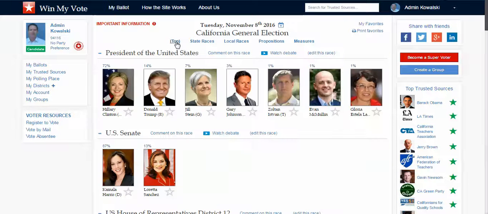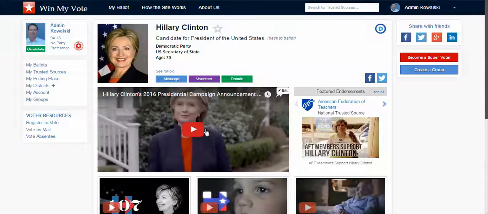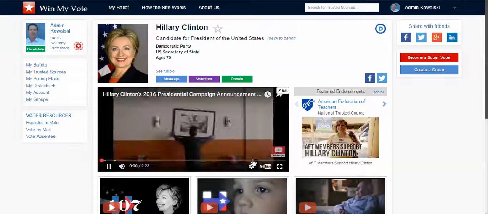The candidate races function much the same. I can click on a candidate's profile. I can learn a little bit about the candidate. I can also hear directly from the candidate.